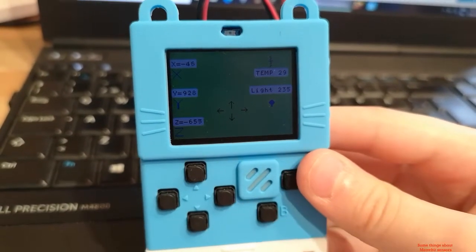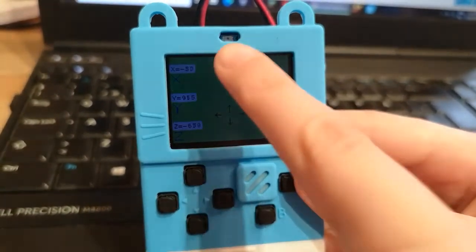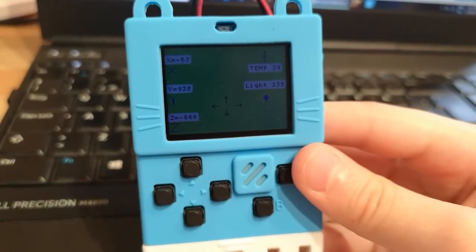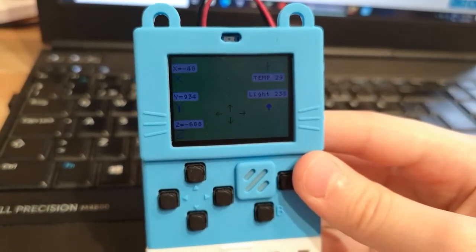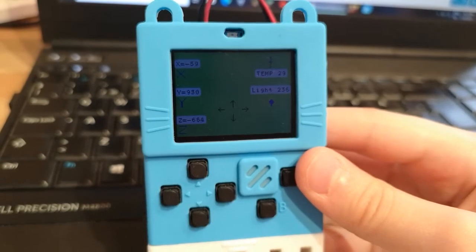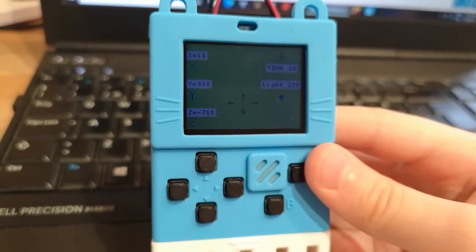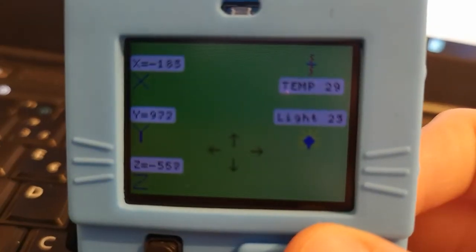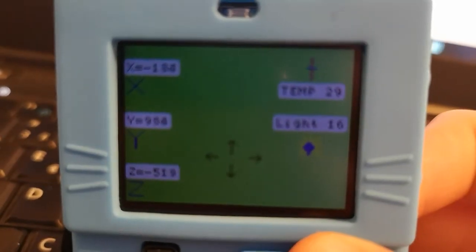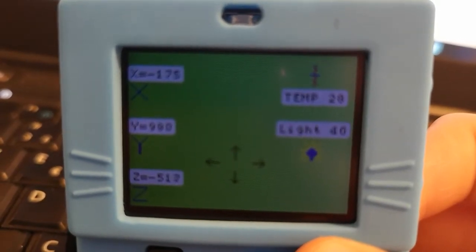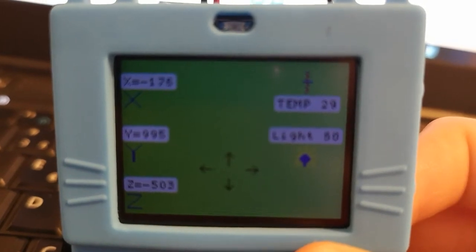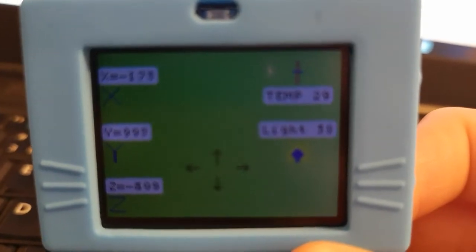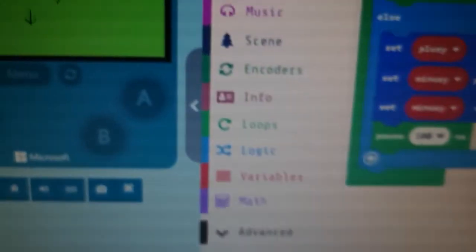In this video I will show you the sensors in the Meowbit, because the Meowbit has 3 sensors: the light intensity sensor, the temperature sensor, and the gyroscope sensor that gives acceleration on the X, Y, Z axis. I will show you a program that can read the sensor values and how to connect the sprites, in this case arrows, with the acceleration values.